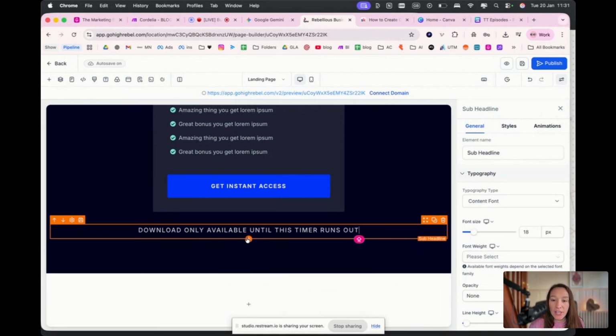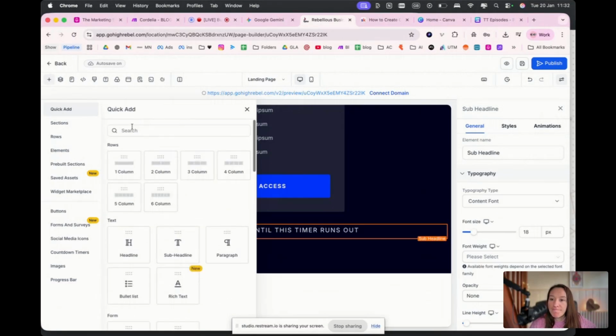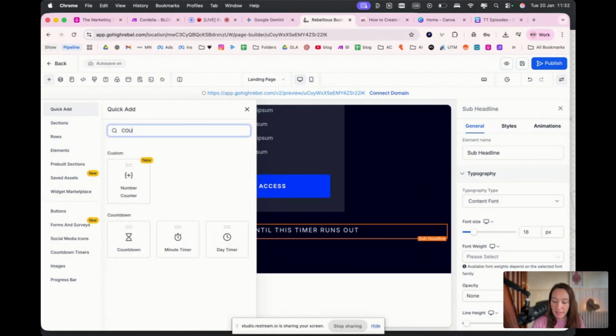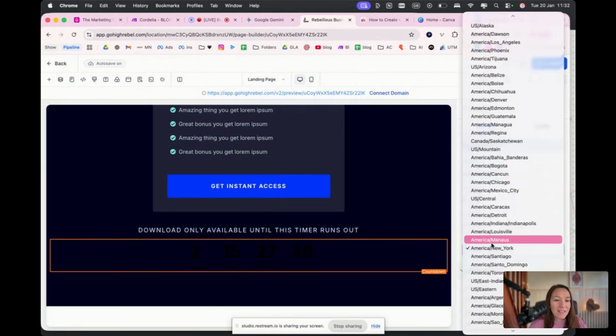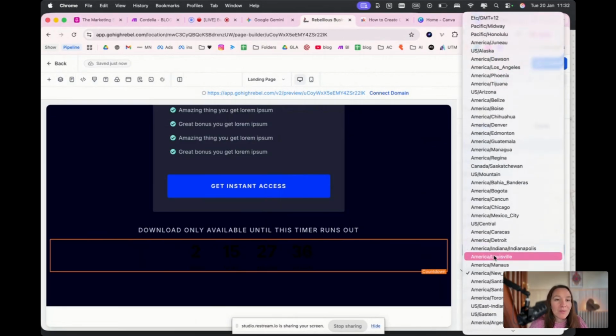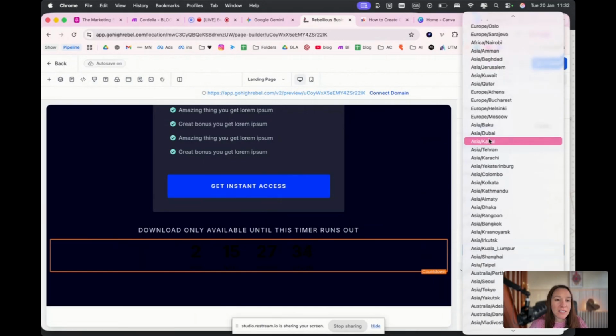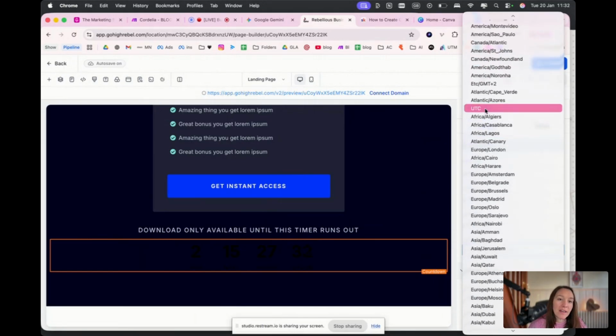And then we can grab a timer and just search countdown. And then we're going to come and format that countdown. The end date is going to be Thursday at, let's go, 10 p.m. I like to end timers when people are generally awake. I think if you end them when people are asleep, you miss that last minute urgency. Sounds obvious when you put it like that.